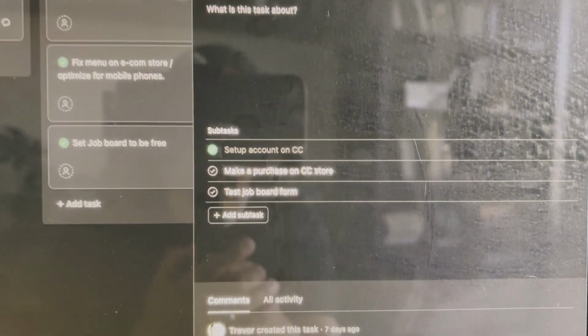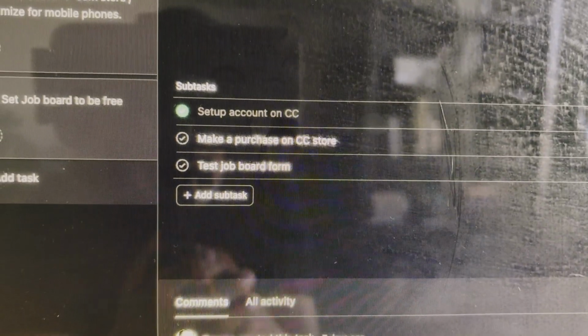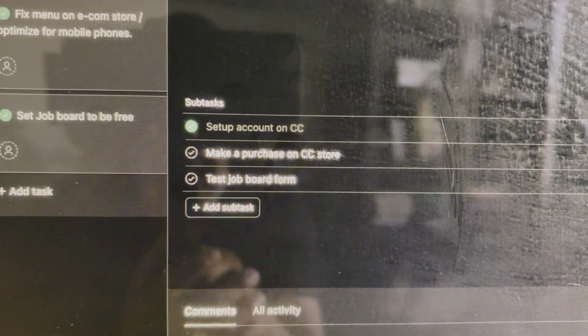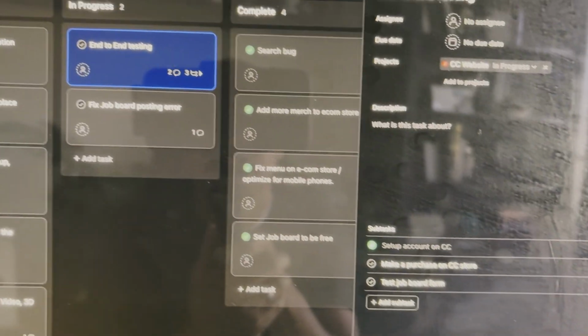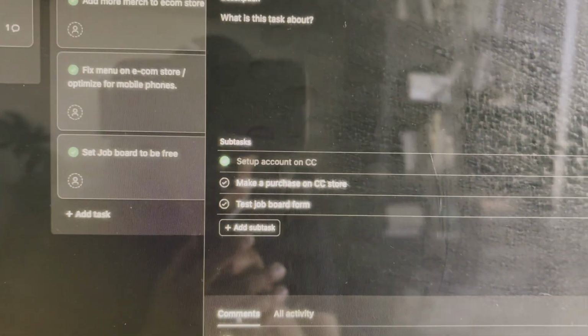So the next ones you can see is make a purchase on Common Creative Store, and the next one is going to be test job board form. And again, I've been doing that, and that's what led to that fixed job board posting error. So I thought I'd take you along the journey of doing that one.